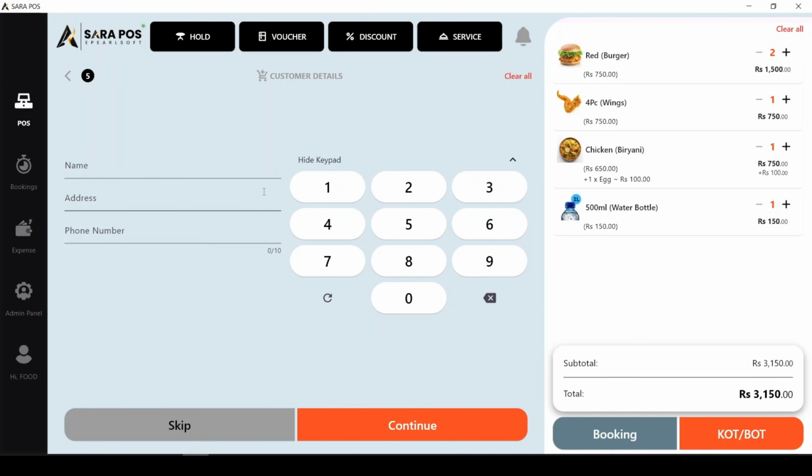Now, let's see how to enter customer details. First, enter the customer's phone number. The phone number will be recorded here. In this example, the maximum phone number length is set to 10 digits. However, this may vary depending on your country. You can configure the maximum phone number length in the app configuration settings and adjust it according to your country's phone number format. Next, enter the customer's name and address, then click Continue.